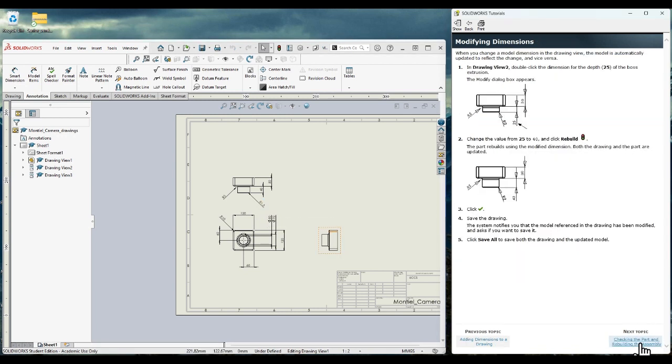So now we're going to go to modify dimensions. This part's pretty cool. Whenever you change something in SolidWorks, whether it's the part, so right now we have a part which is associated with an assembly, which is also associated with this drawing, if we change something about the part in any of those 3 locations, it will automatically update the other 2 locations. So that's about to show us this here.